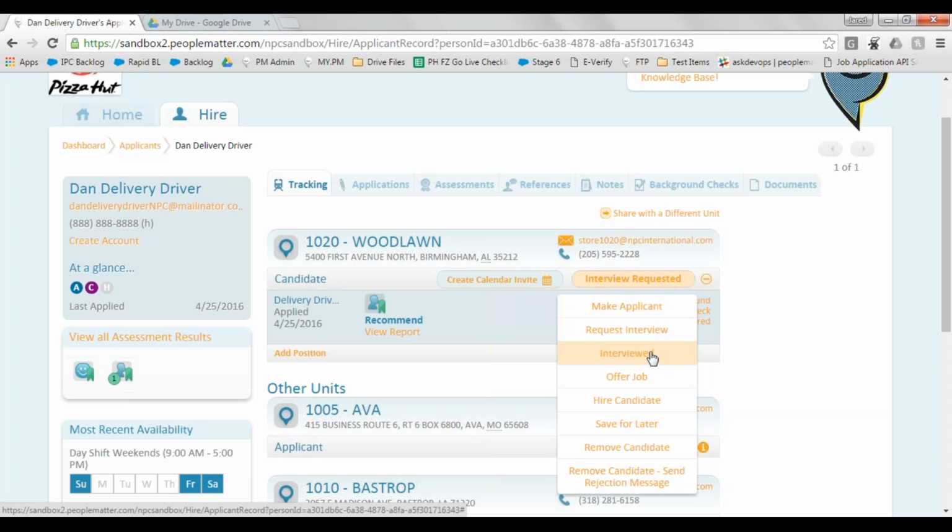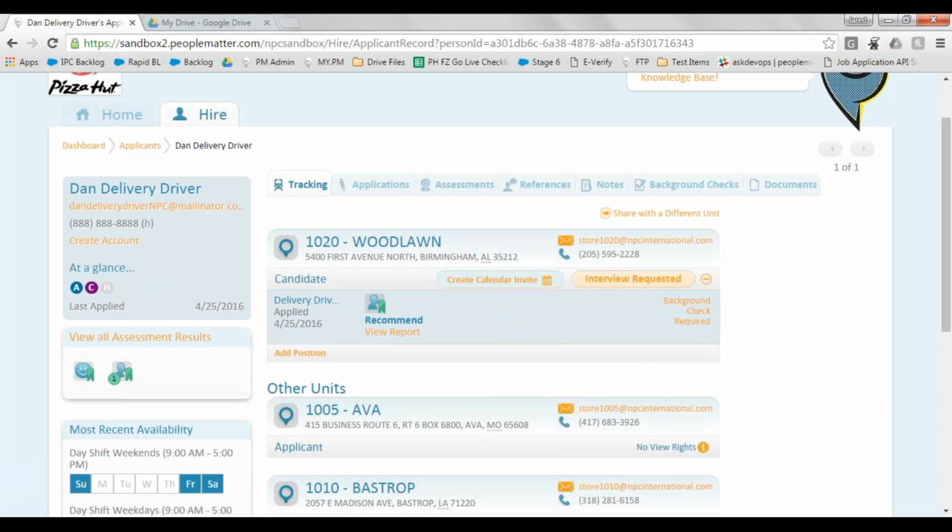Let's say we completed the interview process. We can choose this interviewed option, which will move his status to interviewed instead of interview requested. And that will tell us that we have completed the interview process with him, and now it is the point where we make a decision whether we'd like to offer him a job or not.